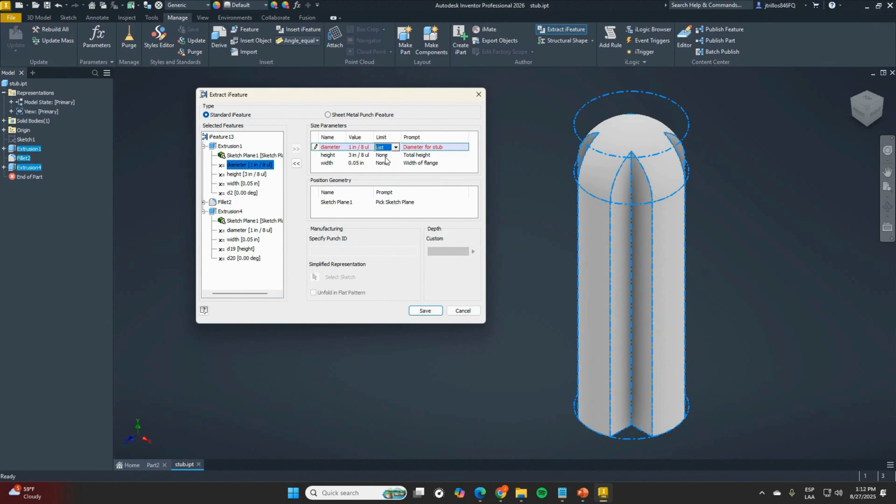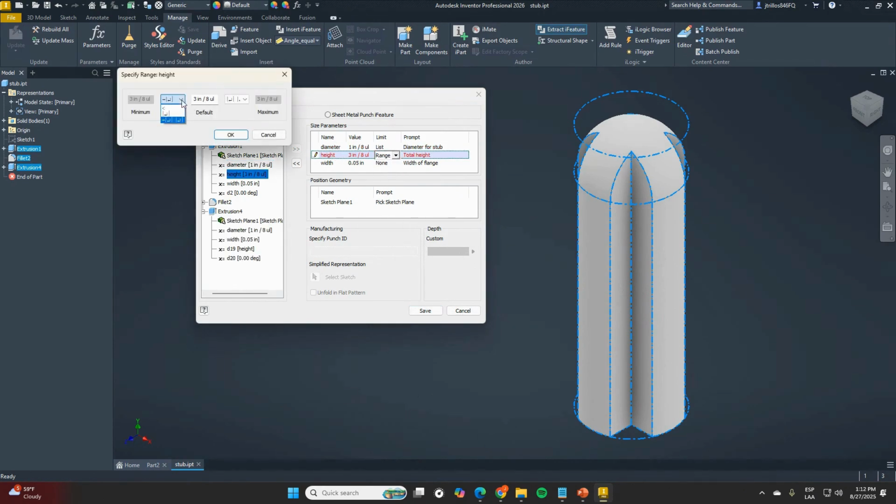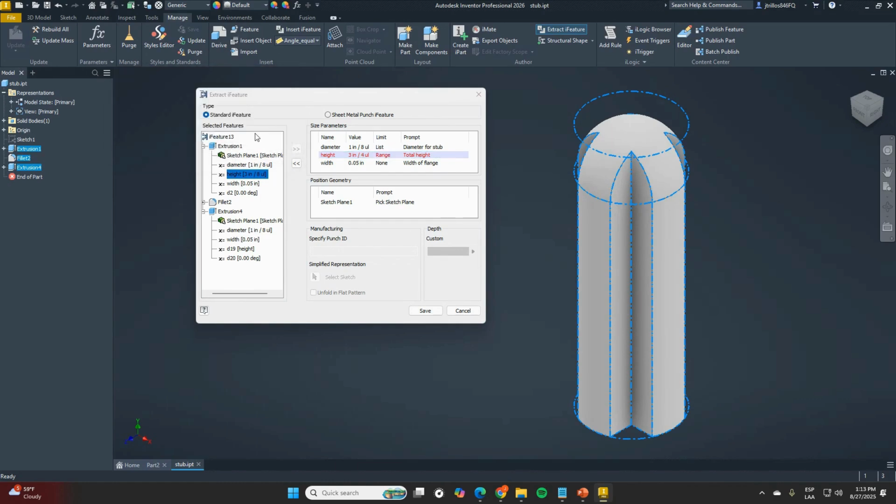I can specify a certain range for the height. For example, I could specify that my minimum height is half an inch, that my default is going to be 3/4 of an inch, and that my maximum is going to be 1.5. No biggie if you're using different units, it's all right. All of this is the same as in the regular parameters. I'm going to hit OK.